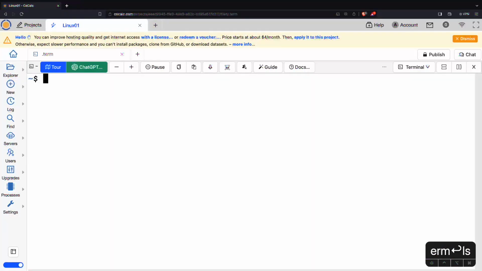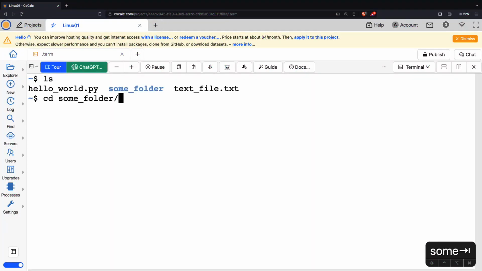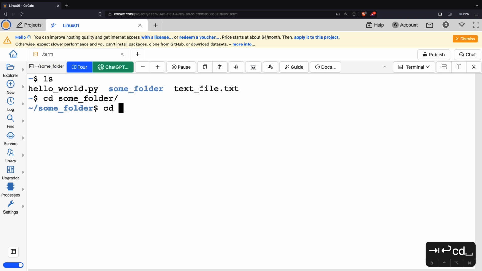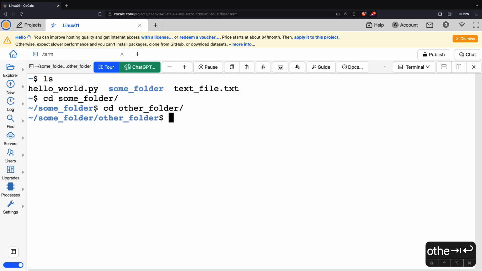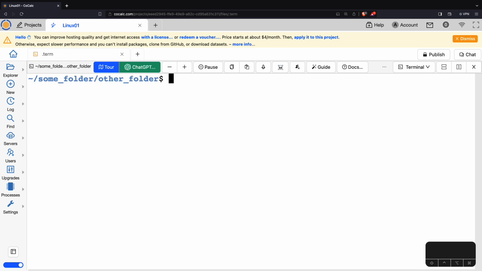In the case of CoCalc, there is only one terminal emulator, so we won't have a problem. Each programmer decides which one to use, but in general all emulators serve the same purpose.